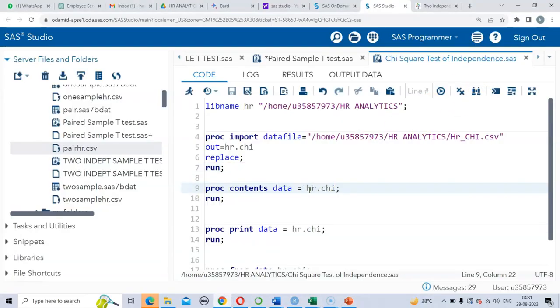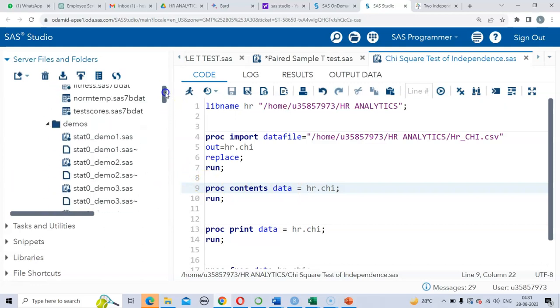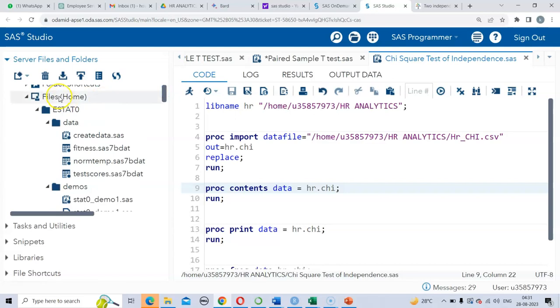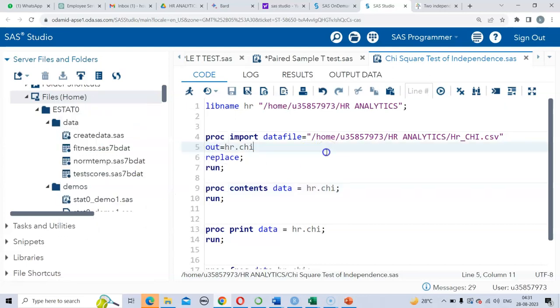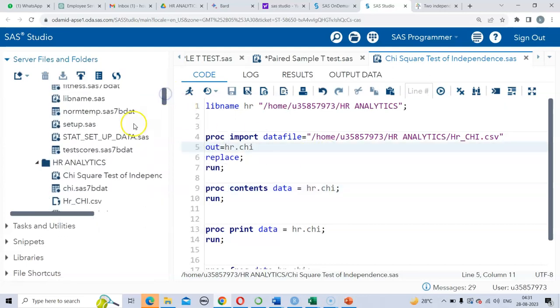So let's now do chi-square test of independence of attributes using SAS. We are provided with data where the employees' job satisfaction and their employee engagement are given, and we are going to assess whether these two categorical variables are associated to each other or not. So first, I have created a folder from files: right click on it, new, then folder. I have created a folder called HR Analytics, inside which I have uploaded the dataset of chi-square test, that is hr_chi.csv.